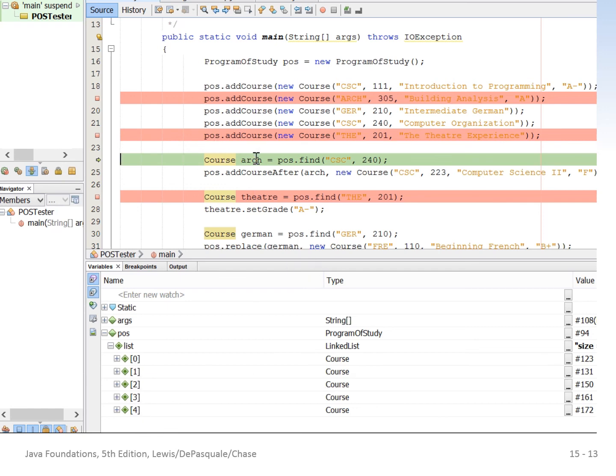So now we're going to find CSE 240, and we're going to assign it to an object reference variable for a course called ARCH. I'm assuming that means architecture, because I teach CSE 240 and we do go over some architecture.